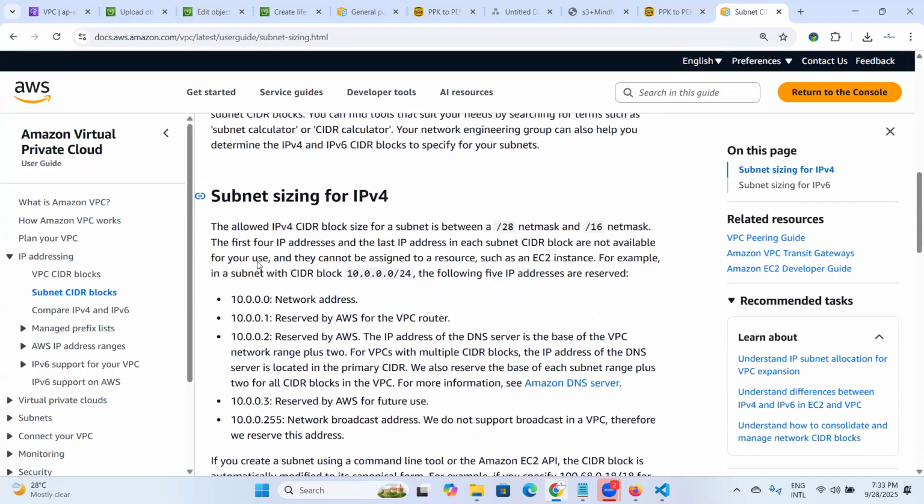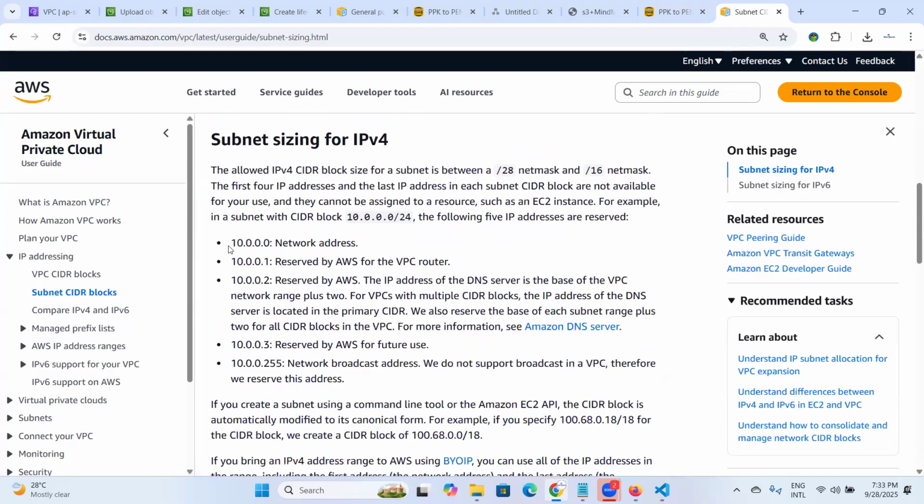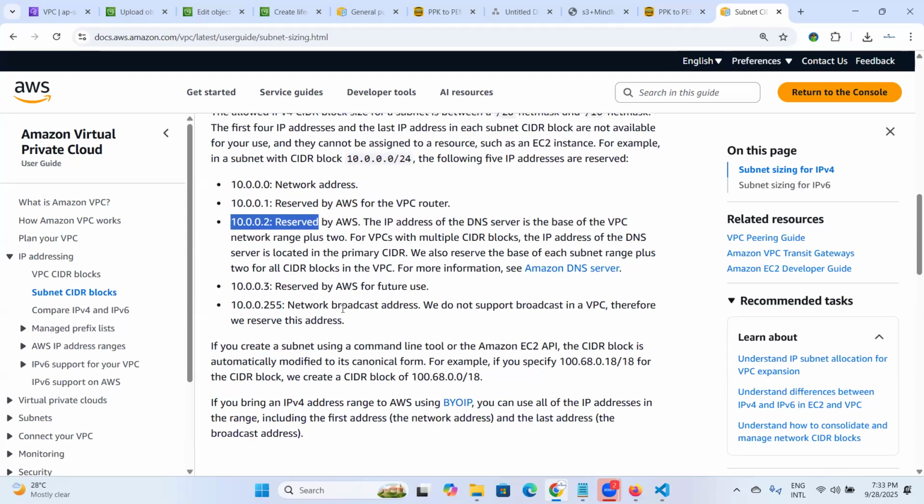So here, this IP is for the network address. This one is reserved, and this one is also reserved for future use. This is the broadcast address. So there are the network address, the broadcast address, and the future use addresses.